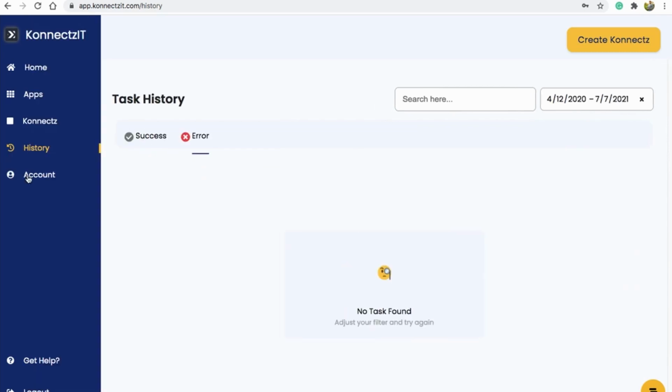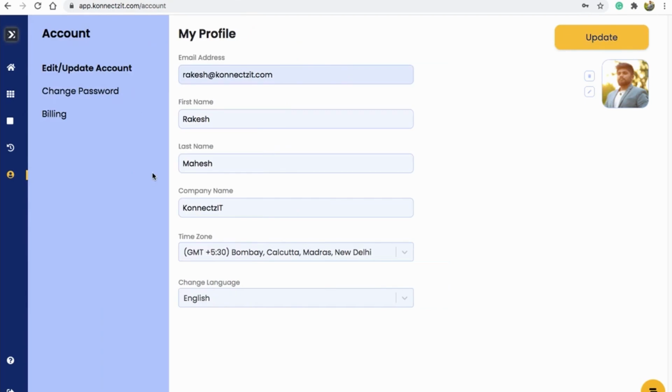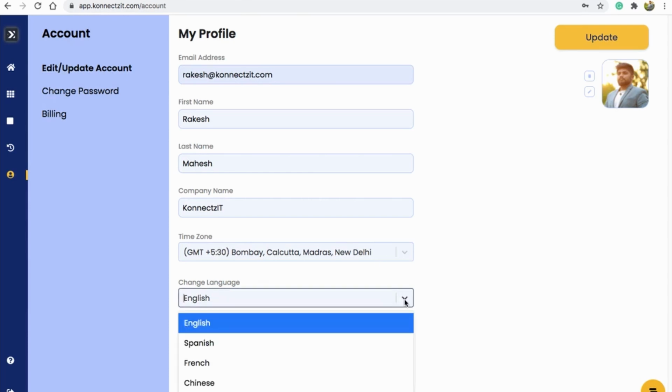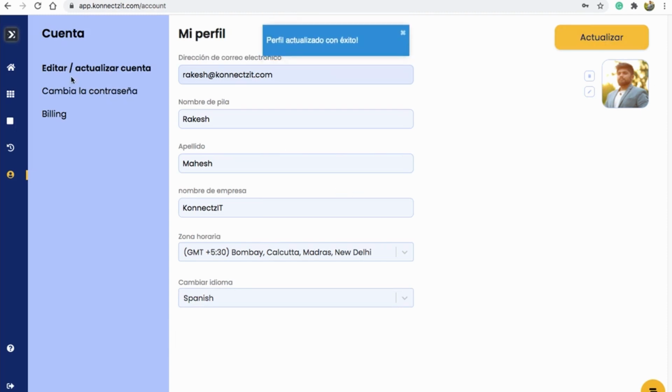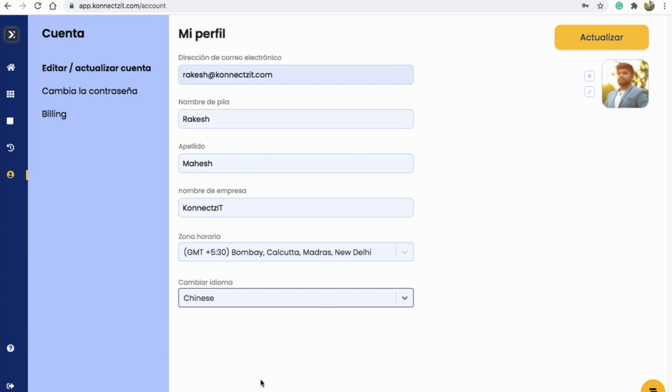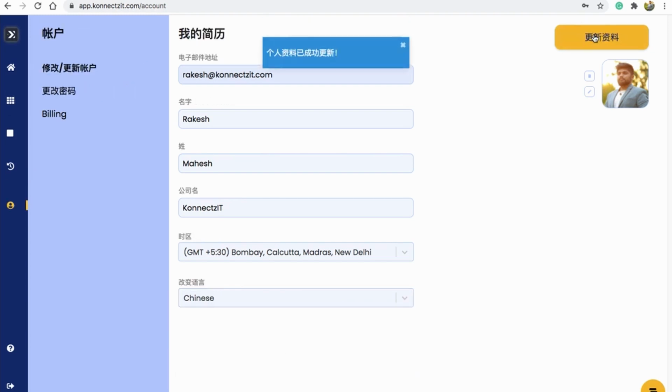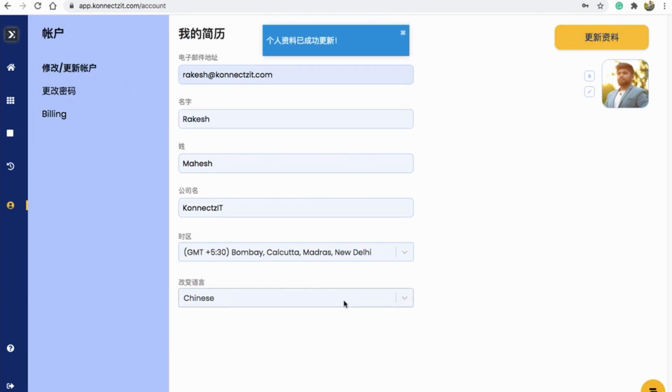So let's jump on to the account tab where you can update your account, basically your profile and the photos, and also you can choose a different language. Connexit actually supports different languages. So if I want Spanish, I can select Spanish and click on update. So this will change into Spanish, and I can also choose other languages like Chinese. I can go ahead and update the Chinese language.